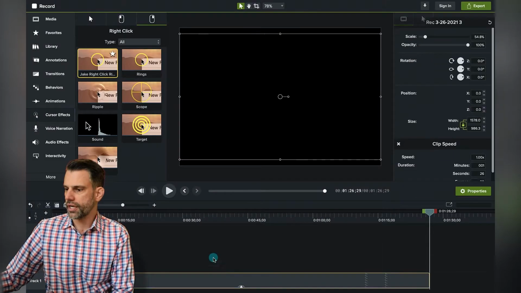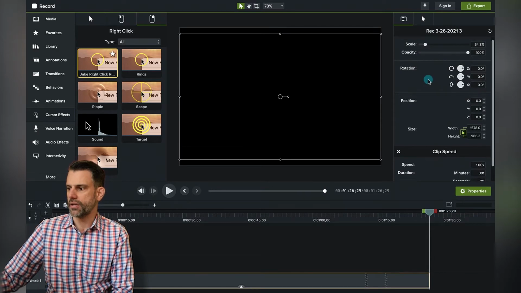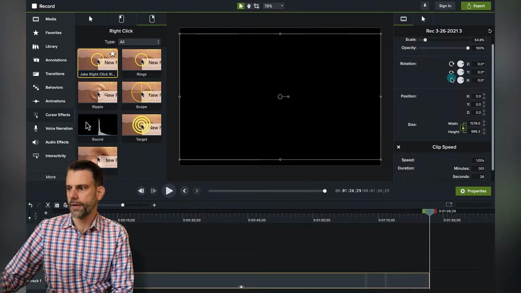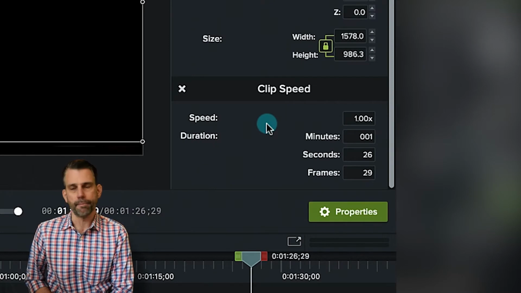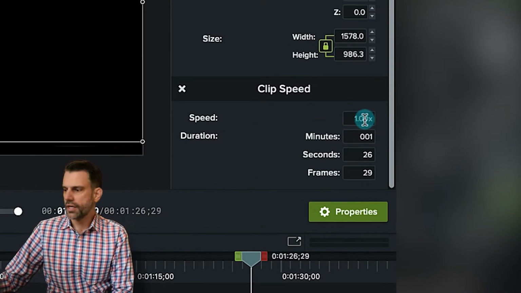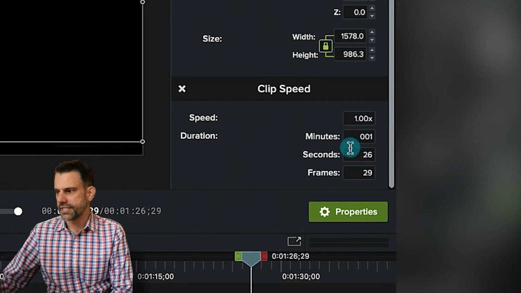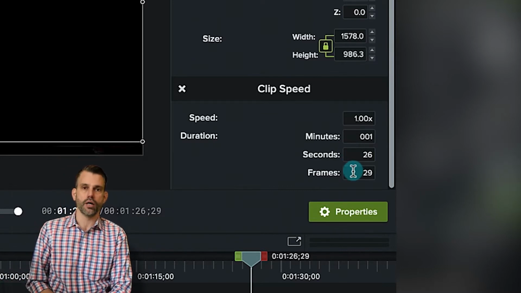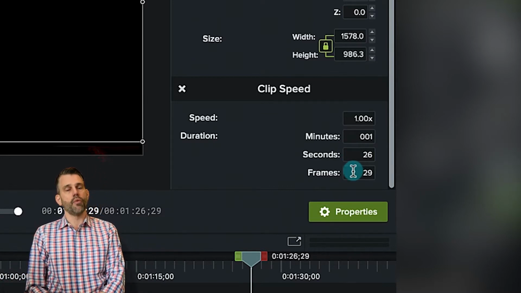Okay, so I'm going to click on the video again over in my properties menu, which you can turn on and off with this green button here. I see clip speed down at the bottom. It's currently set to 1, and it's currently 1 minute 26 seconds and 29 frames long. Okay, that's too long. That's longer than I want my GIF to be.